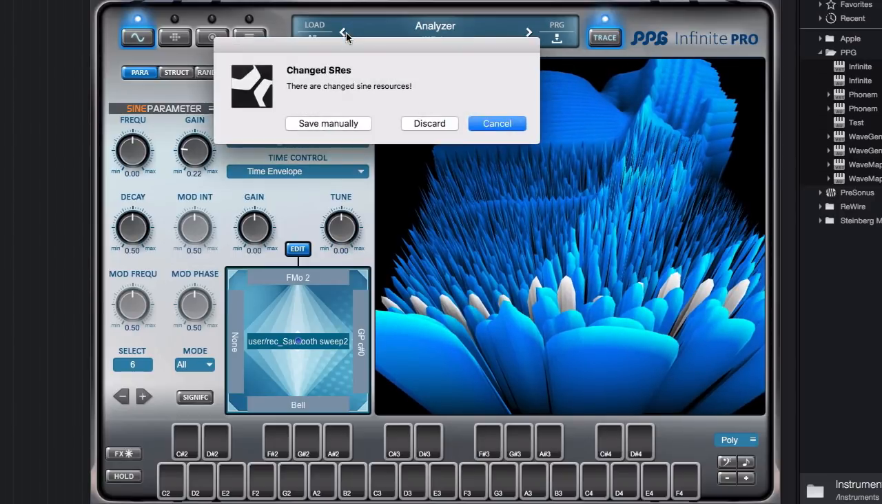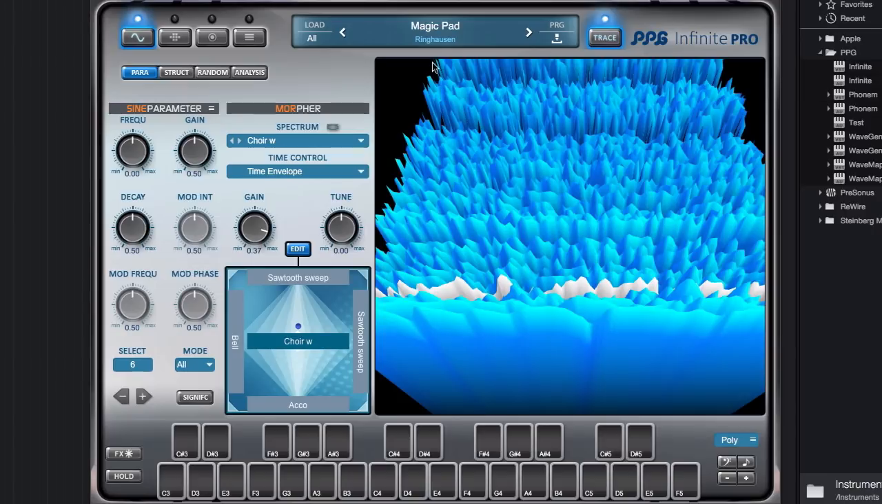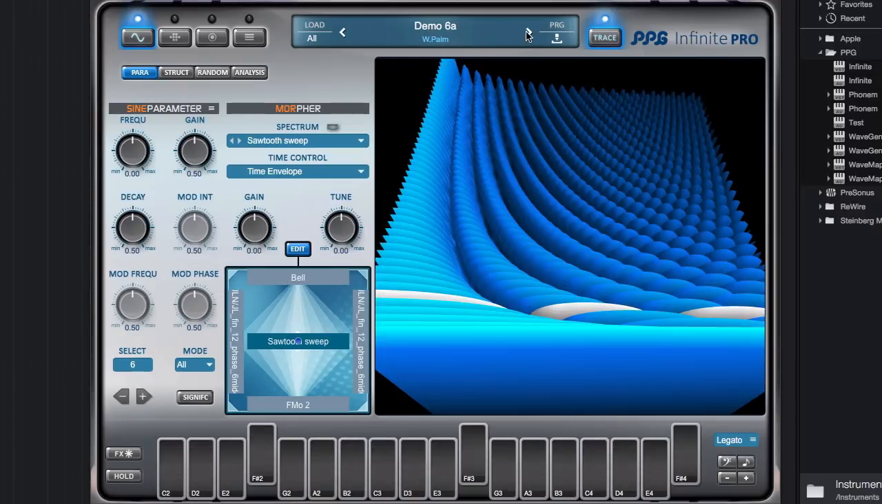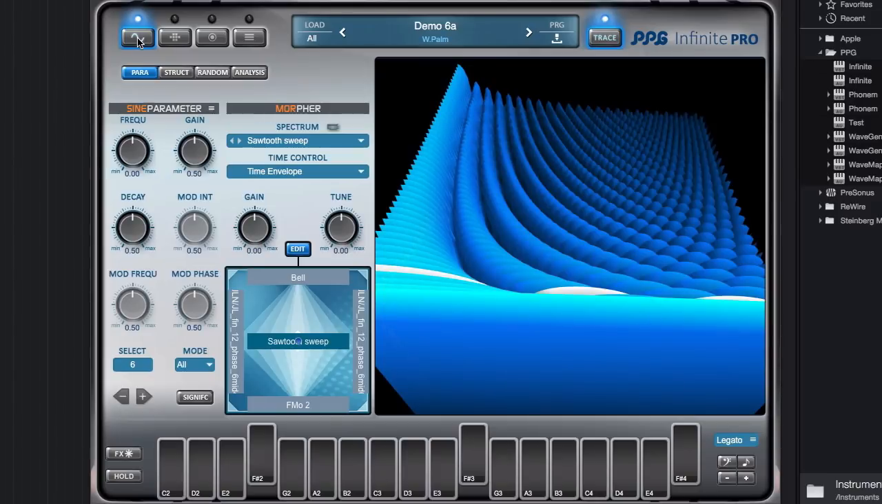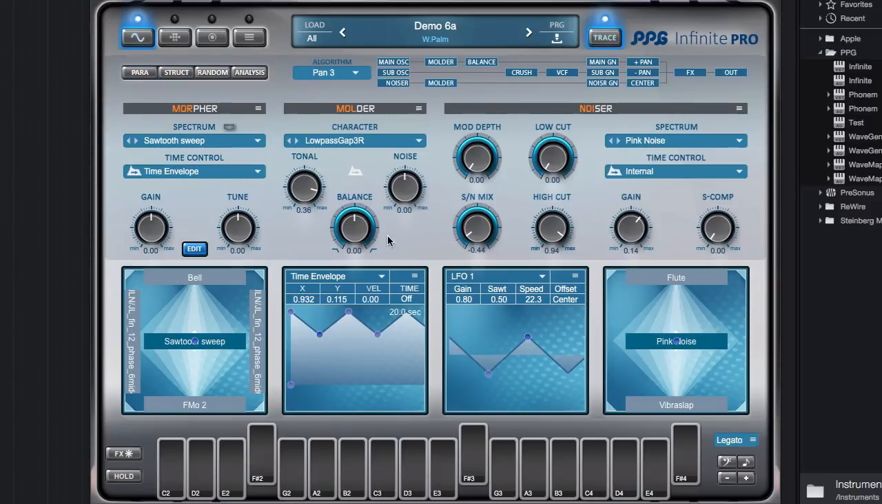Okay, I could make another test by turning off these modulations here and also change the balance here a bit. You see the balance here is modulated from this LFO.